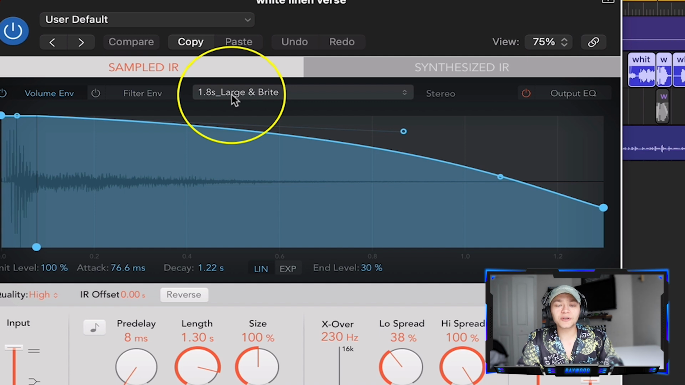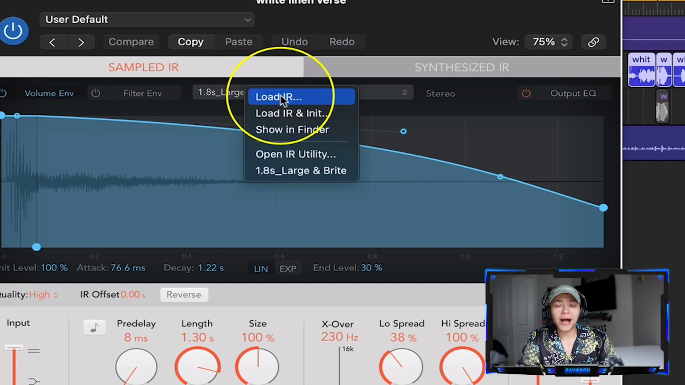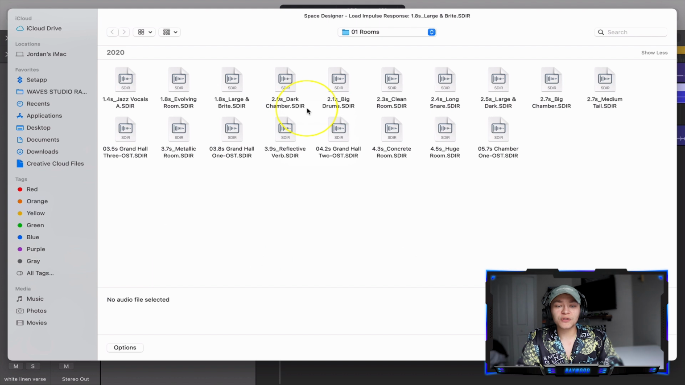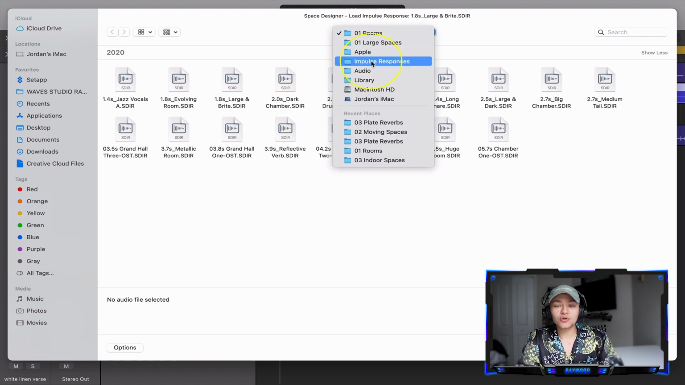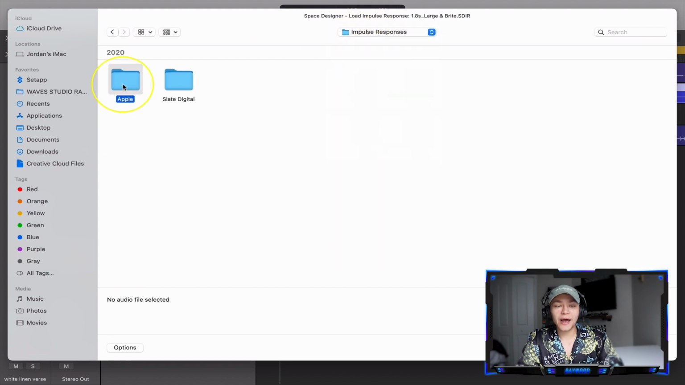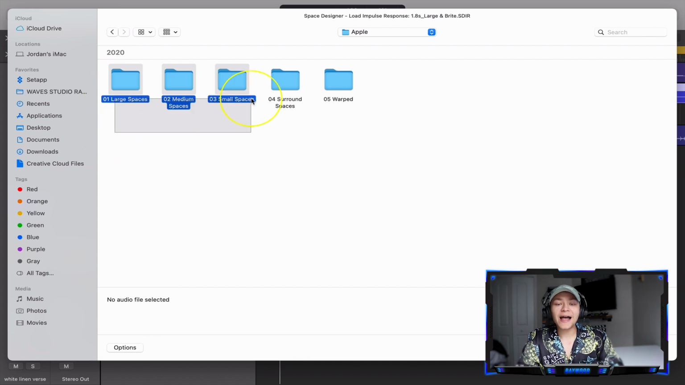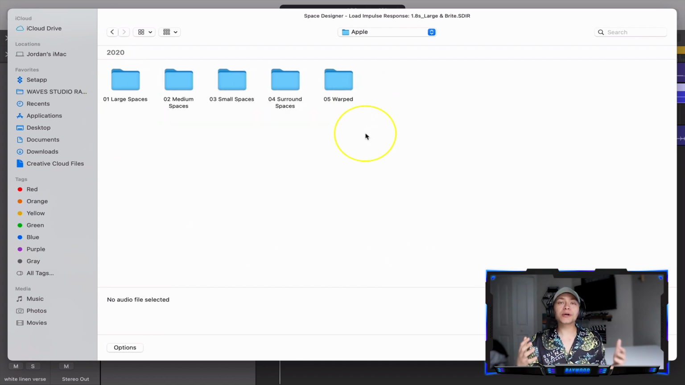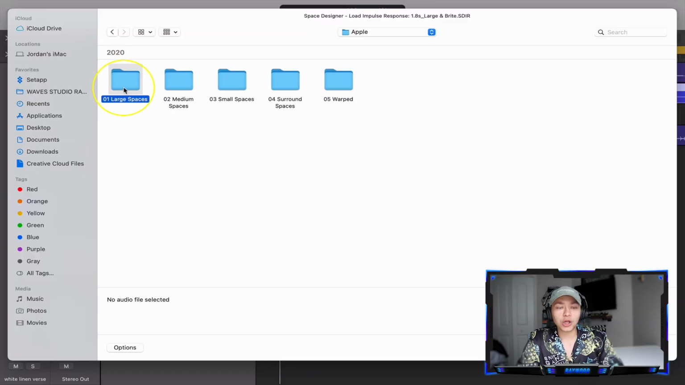But the cool thing about this is you can go right here and load IR, which is impulse response. And you can change this to impulse responses and go to Apple. And now you have these 5 different types of reverbs. And you got large spaces, medium spaces, small spaces, surround spaces, and warp. Now you gotta think, does the vocal sound more natural in a smaller place? Do I feel that artist performing in a super small place or a bigger space? I'm gonna start off with large space.